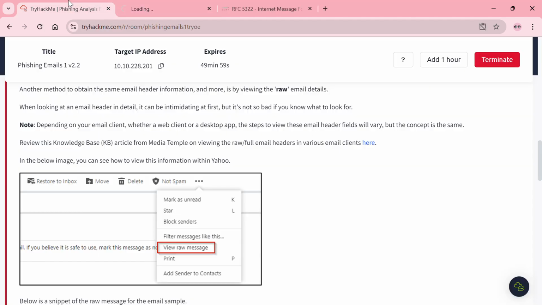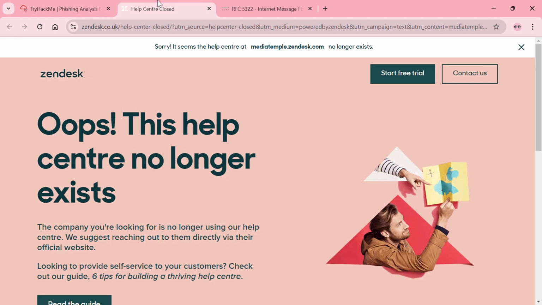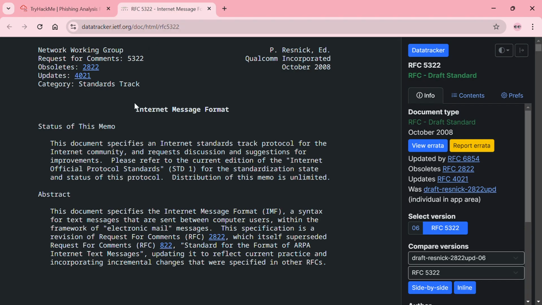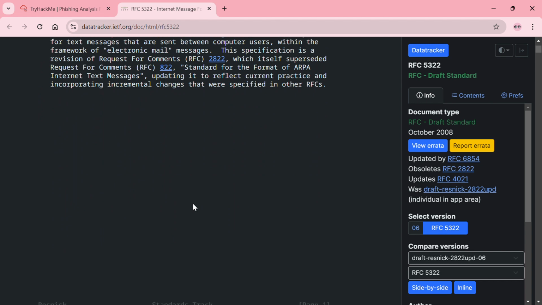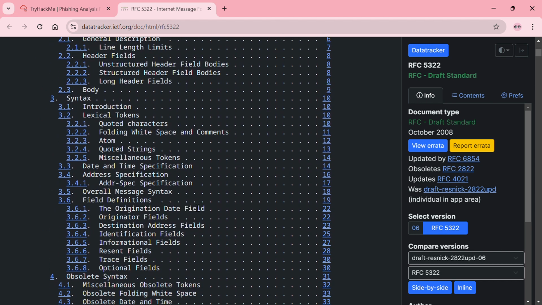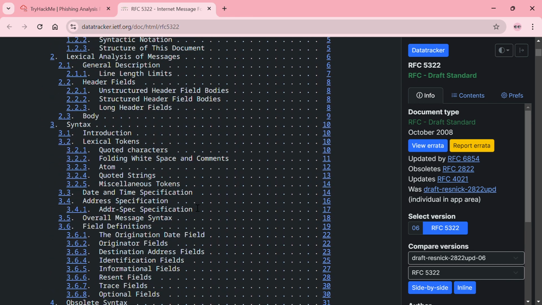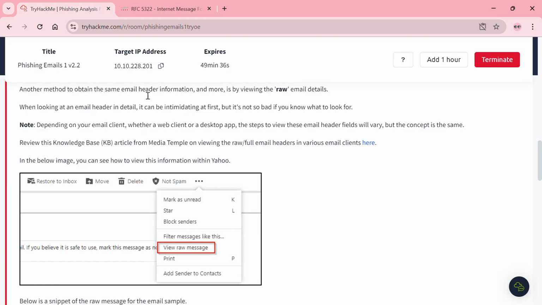What do you mean by email clients? Your Gmail, your Outlook, Proton Mail, Zoho, and so on. Okay, this page no longer exists. Probably it has been removed. Okay, this is about the internet message format. So these are just standards for which mailboxes should be constructed, really.